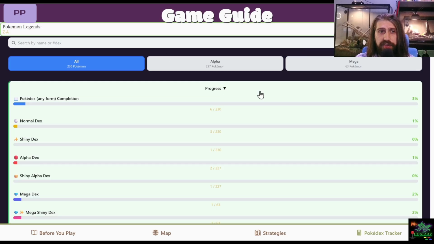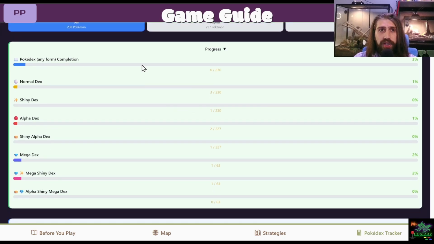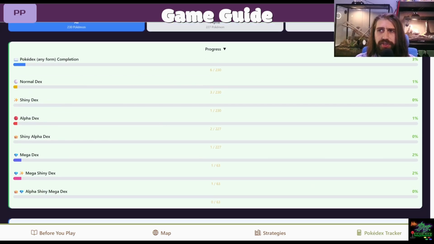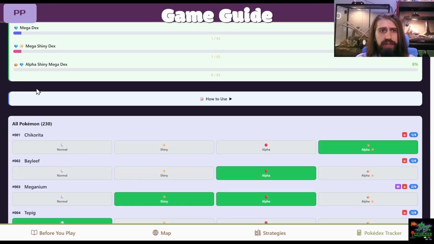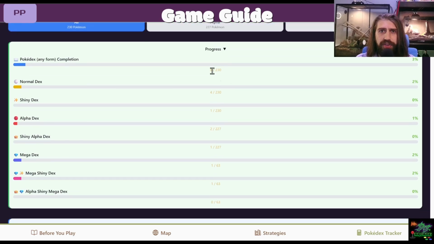And these progress bars are really fun. They are based off of the clicks that you do down below, so you don't have to do anything special. The top one just shows any form. The normal is, of course, these ones, and so forth. So you see we have the 230 for the first ones, and then 227, only the ones that can be alpha, and then the ones that can be mega.